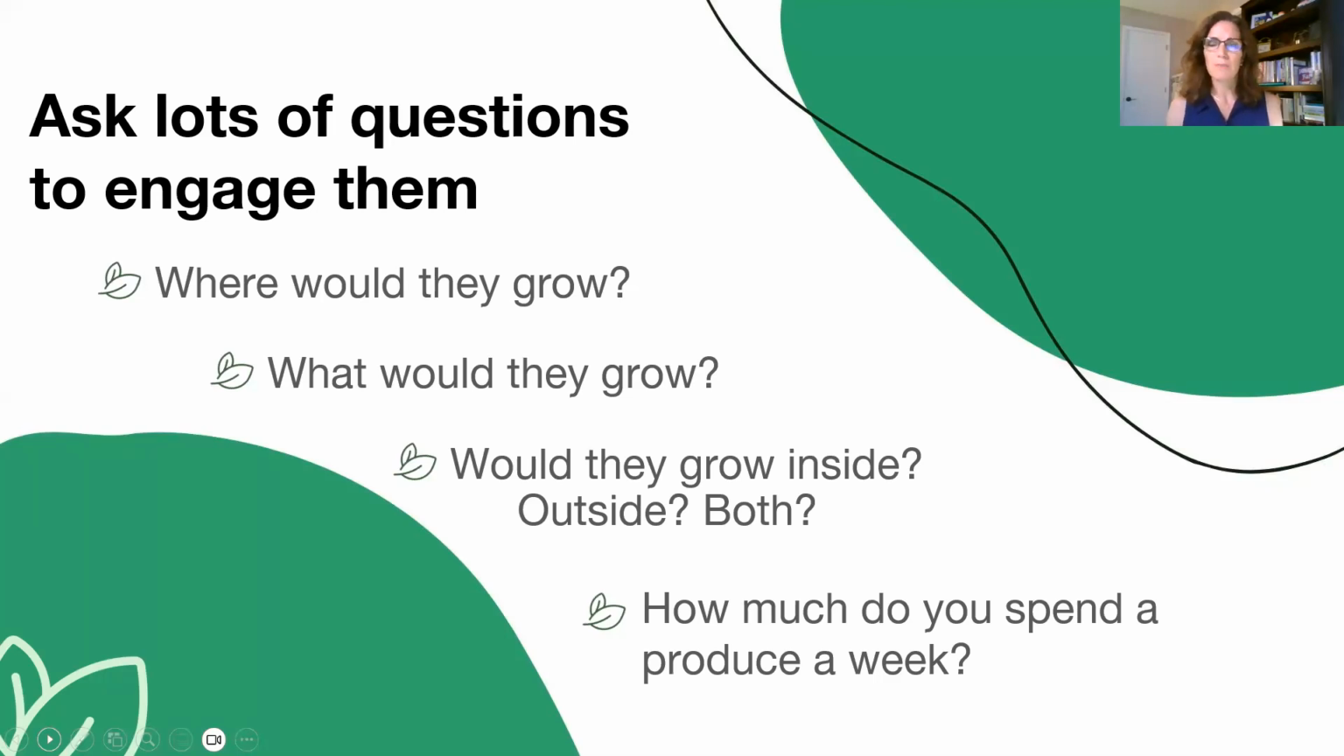And then, how much do you spend a week on produce? Sometimes people don't know, but gosh, this is really inexpensive to grow this produce. And after the first 6 months or so, now you're saving a lot of money.